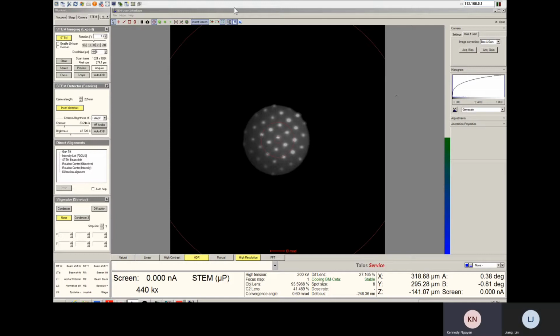Because right now it's in diffraction mode, in STEM microprobe mode. You can still, if you use quick search, use either the Vlogs or you can use the TIA to take a look and find the region of interest. Okay. So let's look at TIA then.